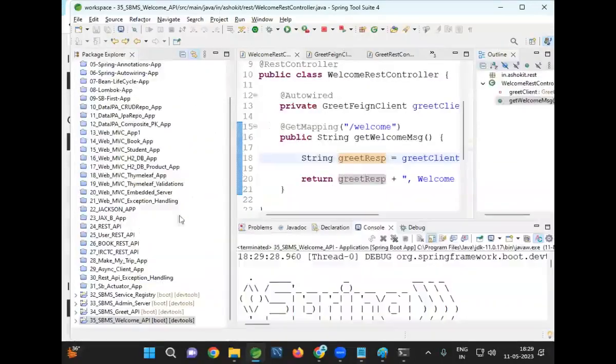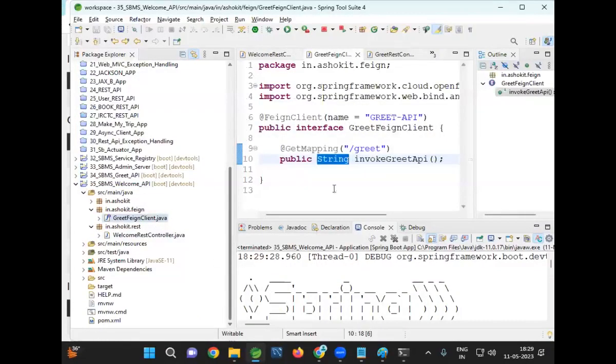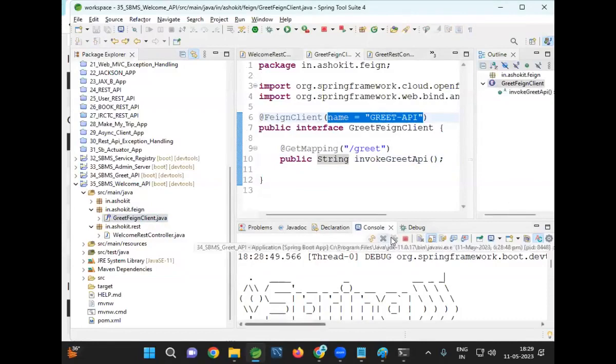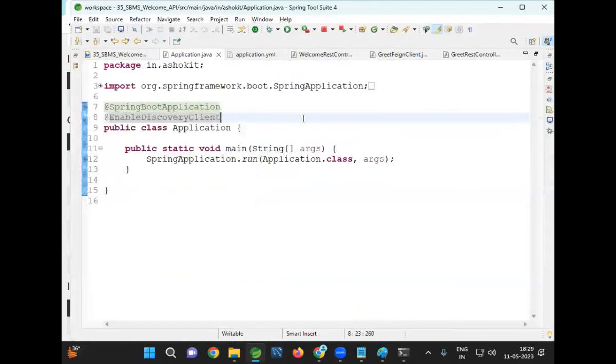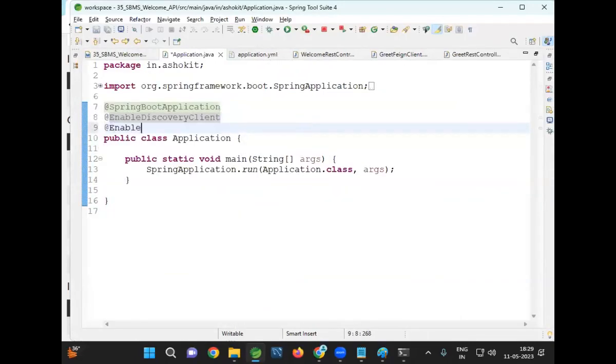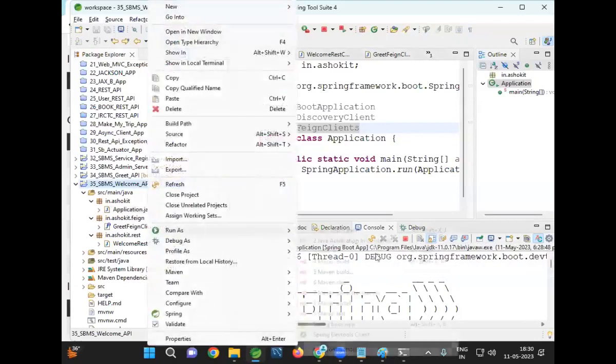Is it part of the base package? Part of the base package. It should be automatic. Okay, okay, guys. When you want to go for Feign clients, one annotation is required. That is @EnableFeignClients. I forgot this annotation. We need to write one annotation that is called EnableFeignClients. Okay. Let me run this again. Run as boot app.